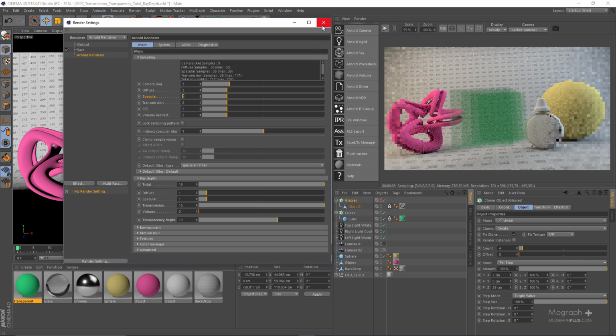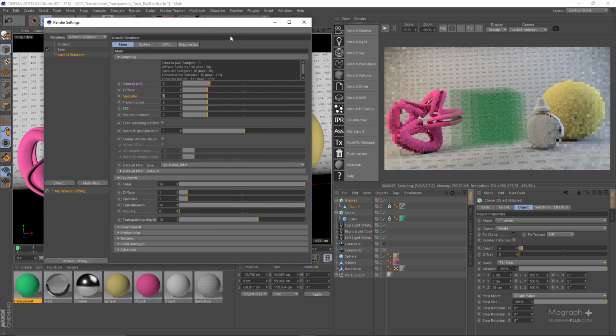Okay, we are done with the sampling and ray depth. SSS and volume sampling and ray depth settings will be discussed in their respective lessons. The boring stuff is done, and from the next section we discuss lighting in Arnold for Cinema 4D.